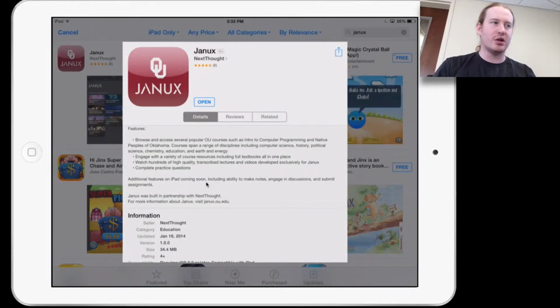I'll go through a lot of them, but I am not going to cover notes, the discussions, or submitting assignments yet, because it looks like those things are still coming, so those need a little bit of work still.